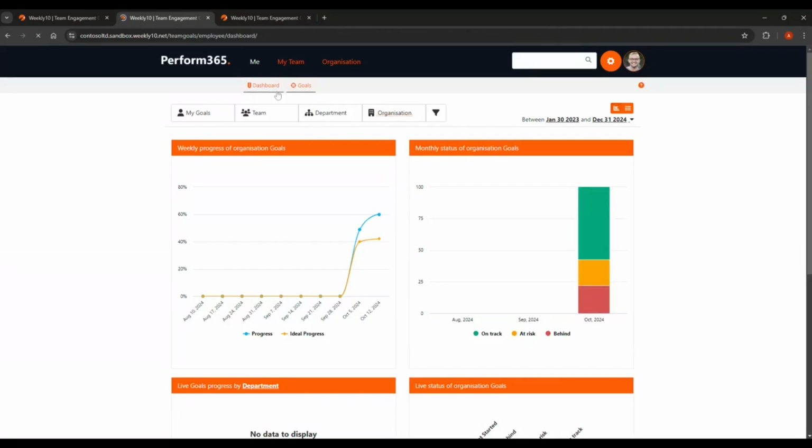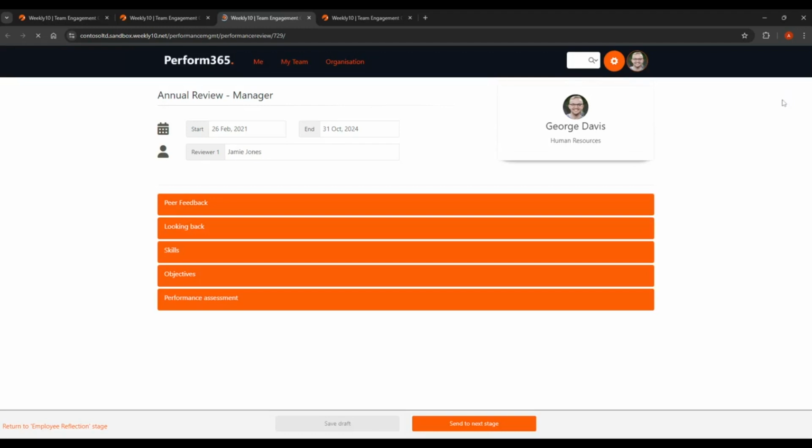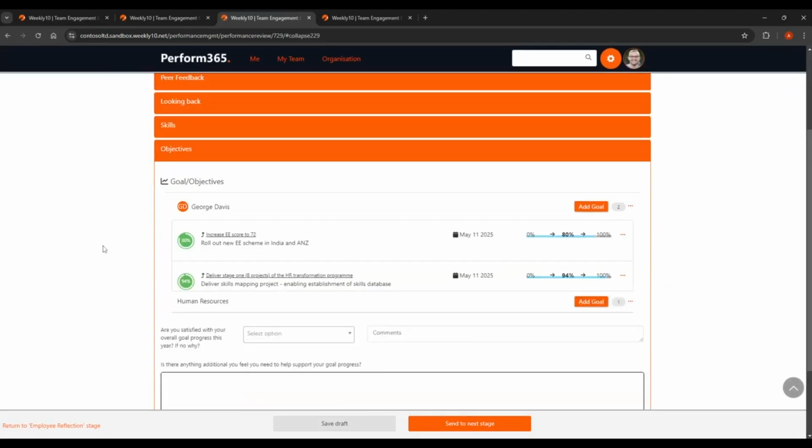As mentioned, goals automatically feed through to check-ins, as well as your performance conversations. So if you're completing your performance conversations, you'll see these automatically show within the Objectives tab underneath your performance review.